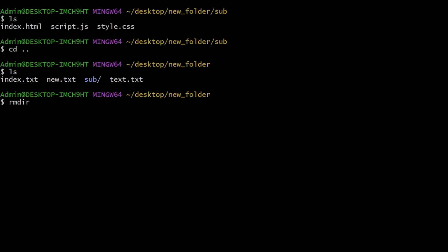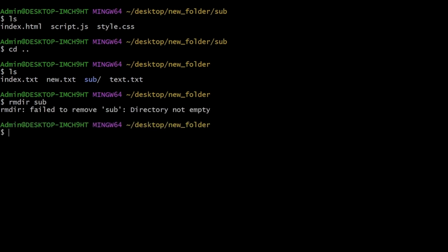So if the directory or the folder is having files in it, that's when I'll make use of the rm -rf. So if I try this command, rmdir sub, you can see failed to remove sub directory because the directory is not an empty one. I don't know if I'm getting my point across.